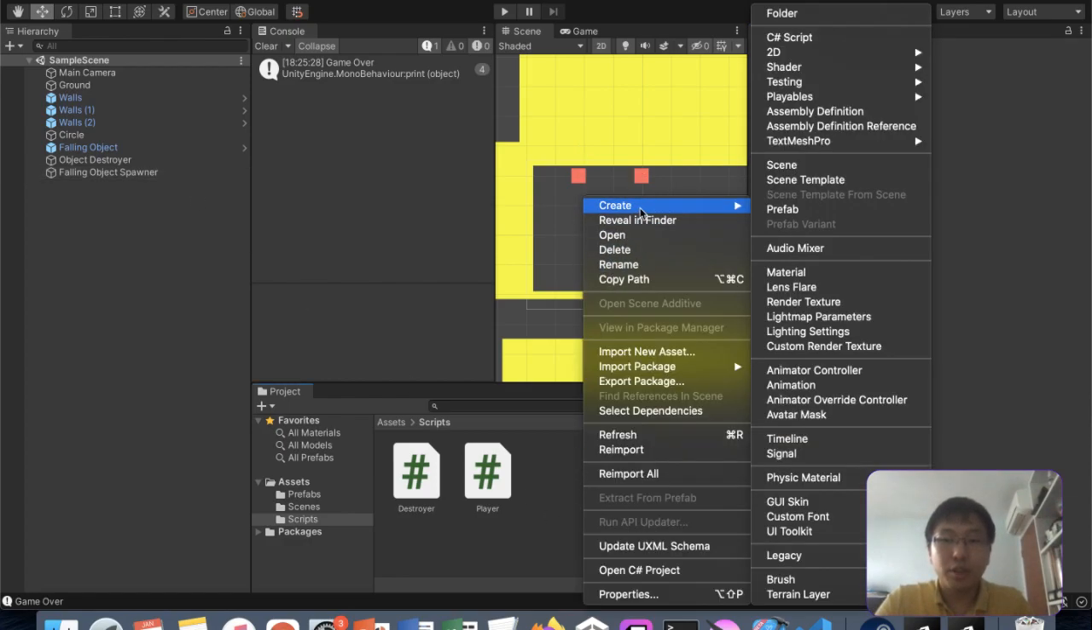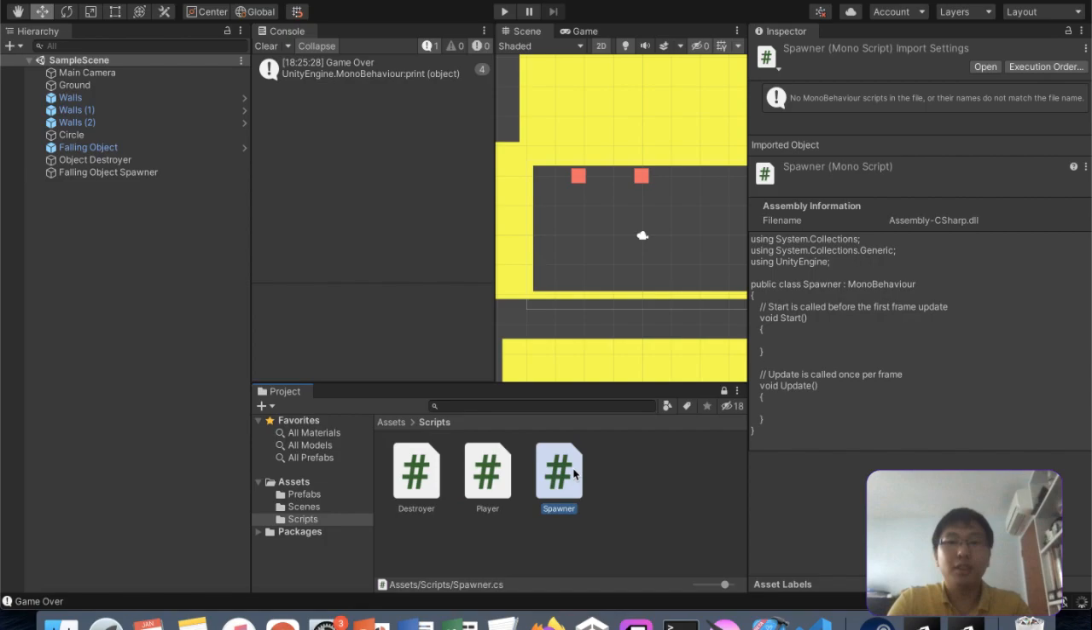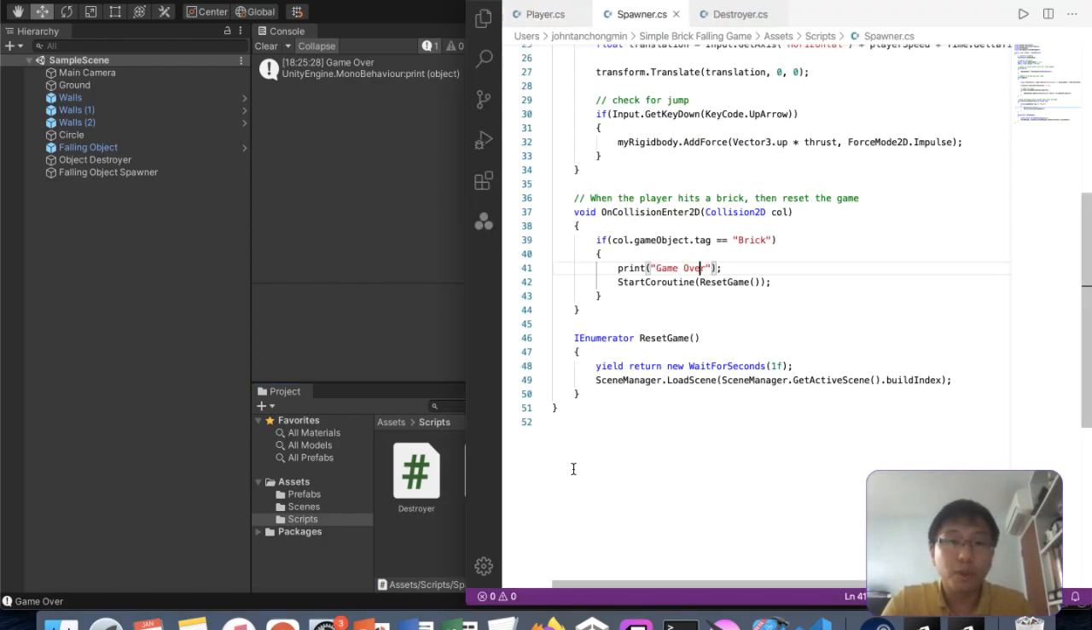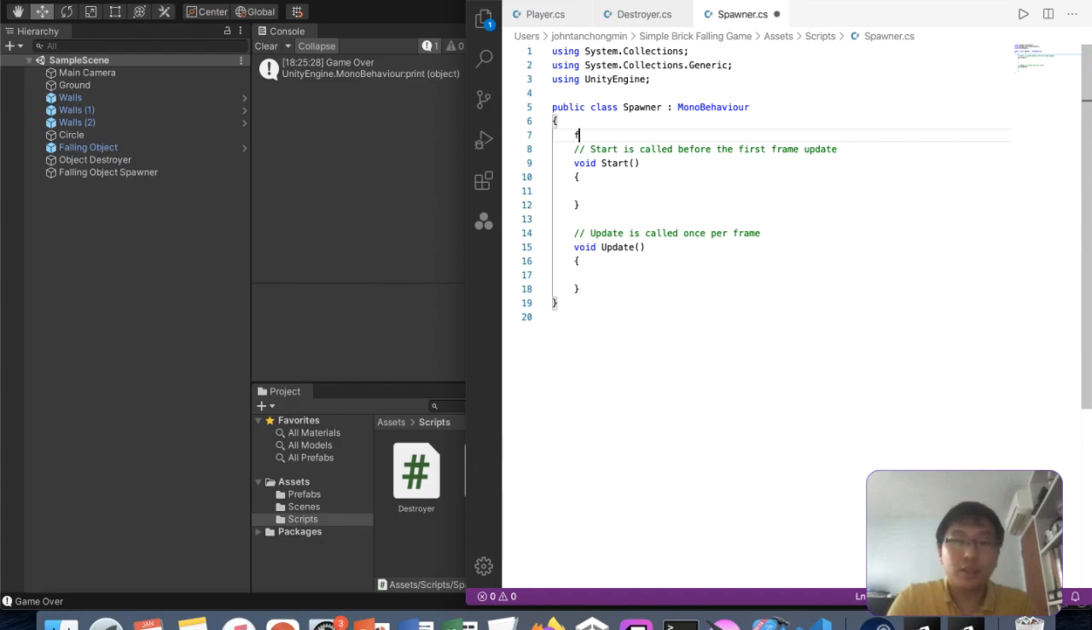Let us create a script for it. C# script, Spawner. This spawner is quite simple. What we want to do is spawn a game object at a regular interval. So as usual, let us do a spawn interval.